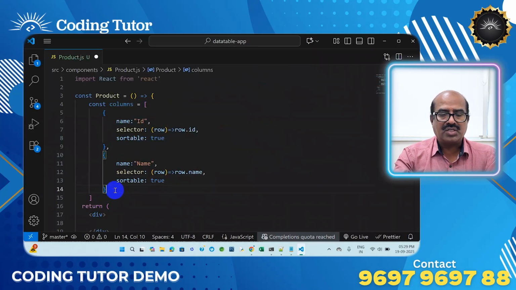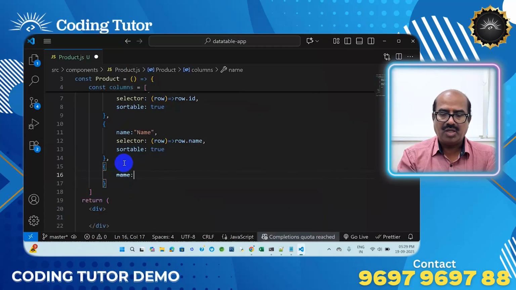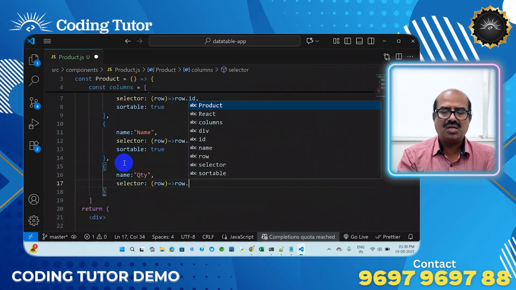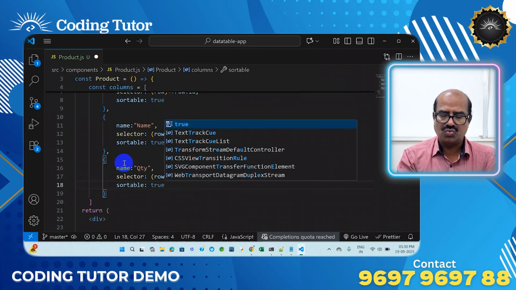Okay. So next quantity, comma. Here we need to define name colon, in quotations, QTY. I'm going to define a shortcut. Okay, you people understood, right? QTY means quantity, but it is better to use the full name quantity whenever you practice. Next, selector. Here we need to provide row and an arrow function, row dot QTY. Okay. Next, quantity based also, if you want to sort, you can use sortable colon true. Okay. Next, quantity is over.